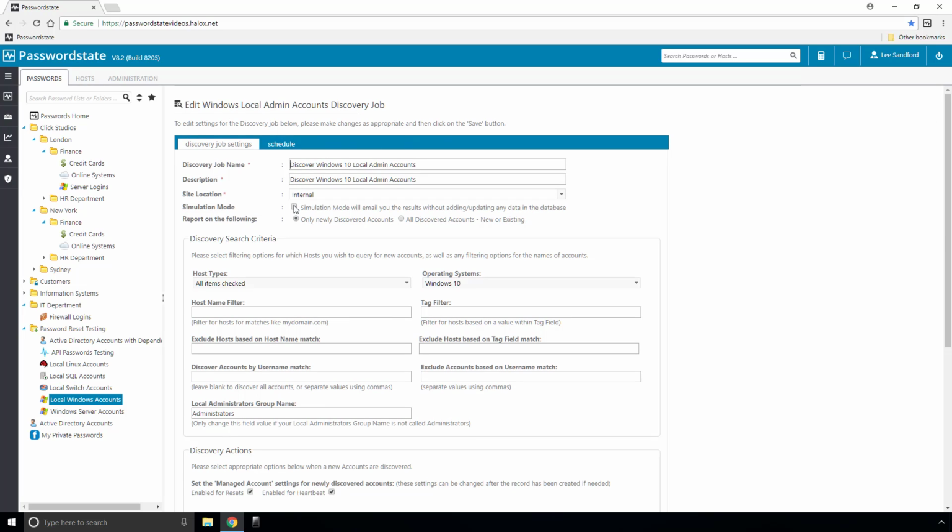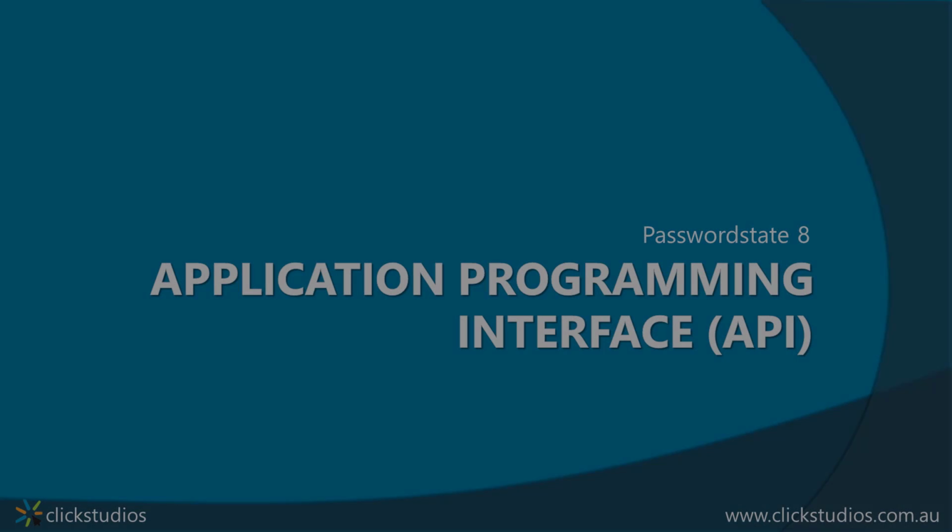We do recommend initially selecting the simulation mode option, as this will just email you the results of the discovery job without touching any data in the database. It's just there to give you a comfort level of what is being discovered on your network, and when you're happy with that, you can disable the simulation mode. With each of these discovery jobs, it can save you an enormous amount of time finding where these privileged accounts are being used on your network and importing them into Passwordstate so you can manage them properly.